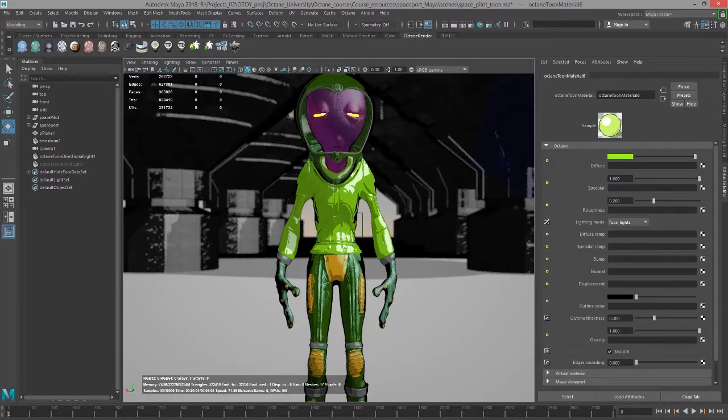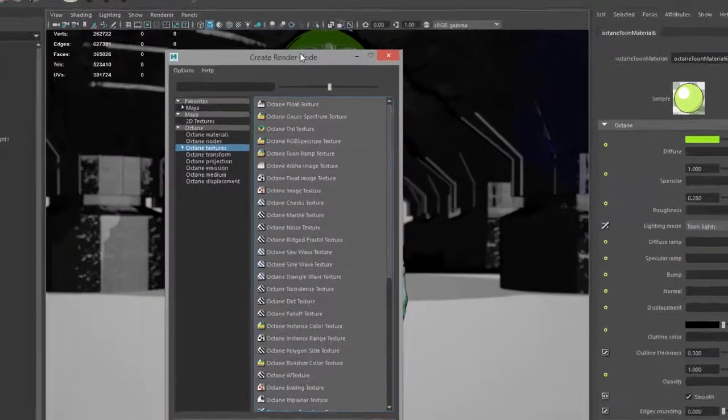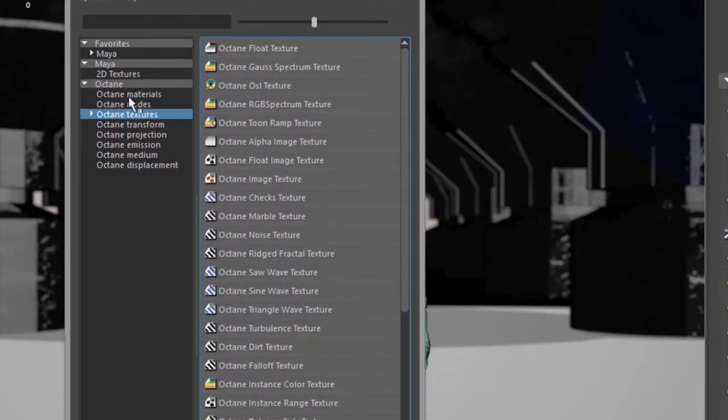Now, in addition to these standard settings, you also have the ability to use ramps to fine-tune the look of the diffuse and specular qualities of the surface. So if I click on this checker box next to diffuse ramp, I'll open up the create render node window, and under Octane textures I'm going to find the Octane Toon ramp texture and click on it.